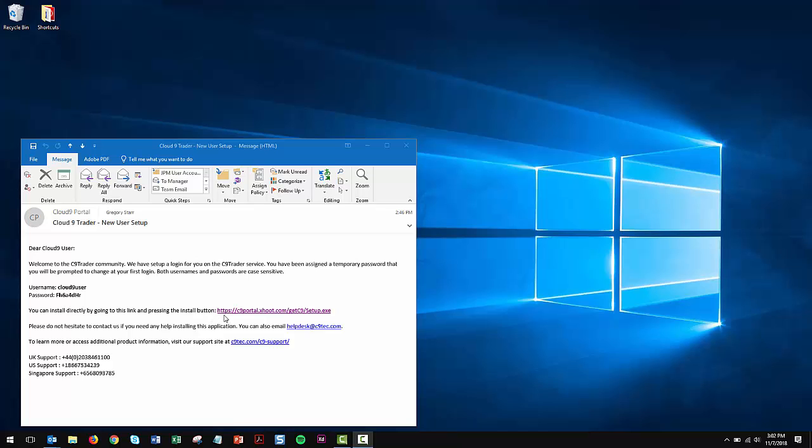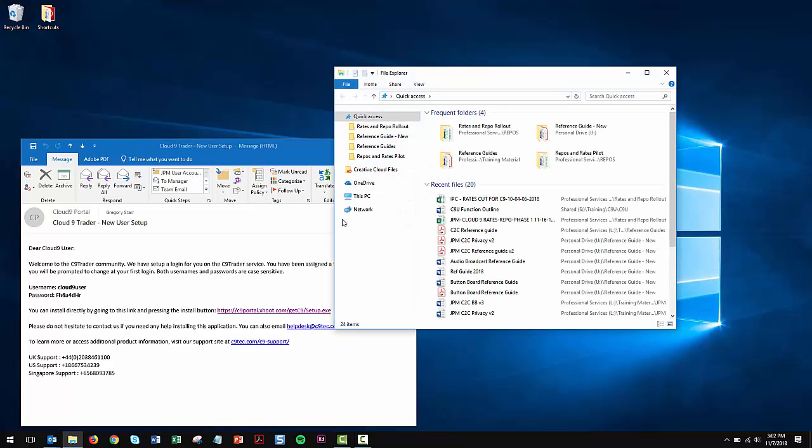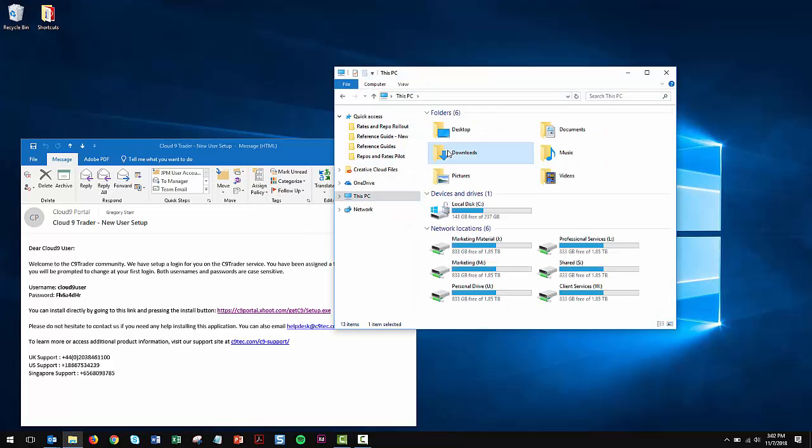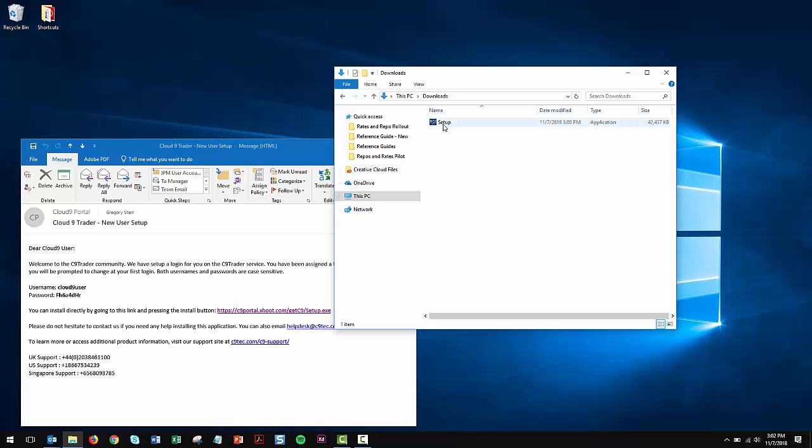As you can see, I've already clicked on this link here. That link downloads the setup.exe file that you'll use to install the application. If I open up my File Explorer here, my Downloads folder, you'll see Setup. We're going to double click on this executable file here.